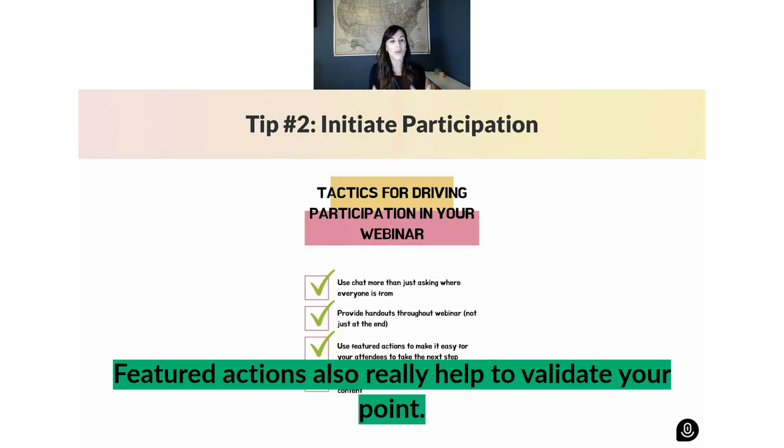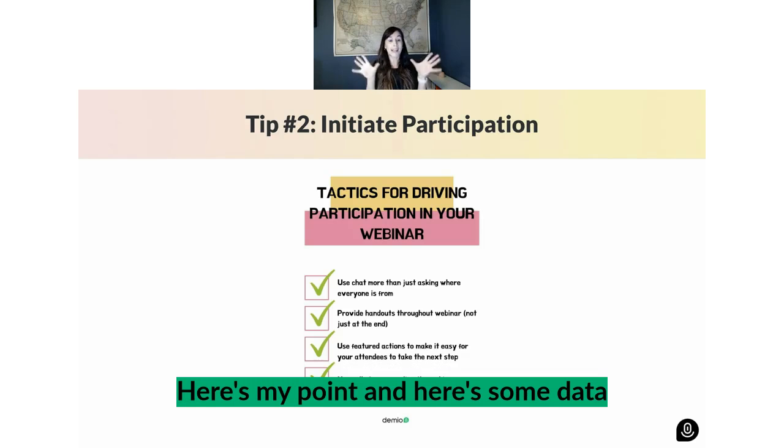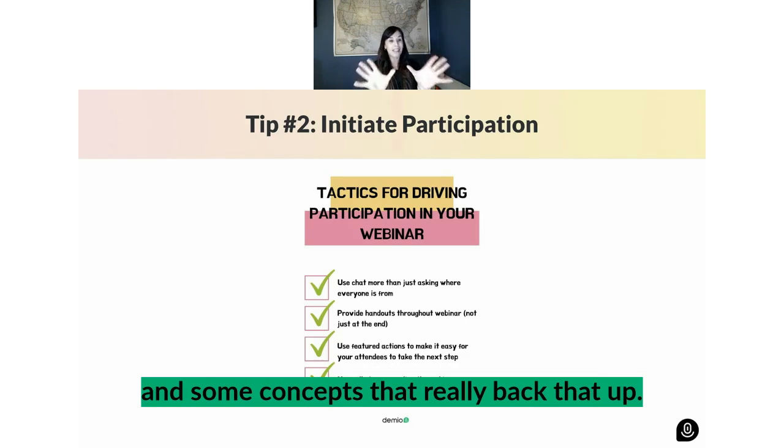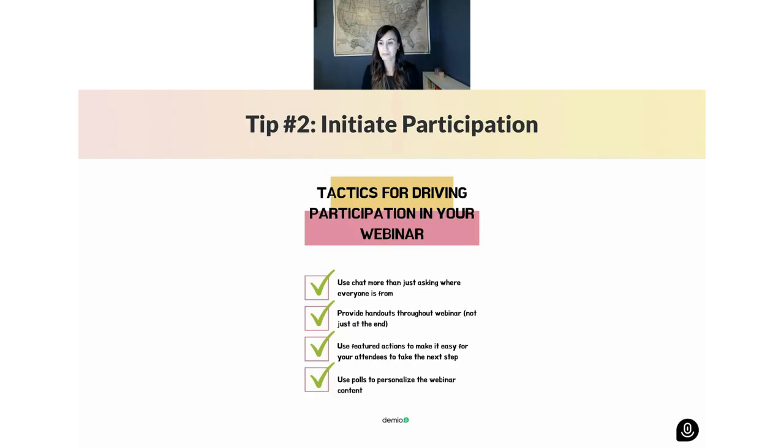Featured actions also really help to validate your points. They provide evidence and give some of that authority that we were talking about earlier. Here's my point, and here's some data and some concepts that really back that up. You can present that in a featured action.